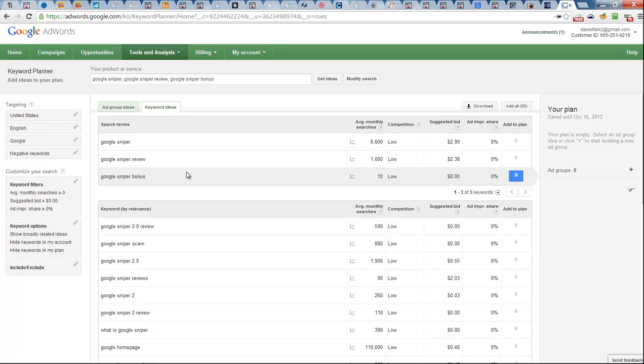Bonus is a little bit low. Bonus generally applies more to new product launches. When new IM products are launching, people are looking for the best bonus. So that's a good keyword for new products, not so much for older evergreen products. Although we will be advertising a bonus and want to make that prominent, that's simply a marketing technique that will get people clicking on our links more than anybody else's links. Because if they're looking to buy Google Sniper, why not get a free bonus to go along with it? That's going to be their thinking.